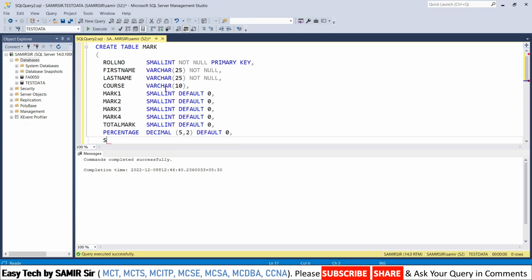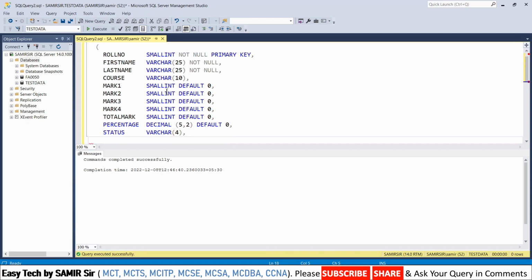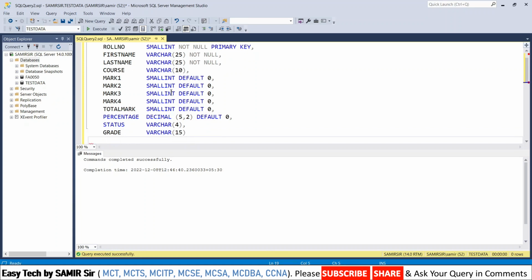Next field will be status. What is status? Status can have either pass or fail, so this is also varchar, and pass or fail will take a maximum of 4 characters, so I am giving a width of 4 for the varchar. And last will be the grade. What will the grade be? Grade will be varchar. It can include pass class, second class, first class, and distinction, so all this information will come within 15 characters. I am closing the round bracket.